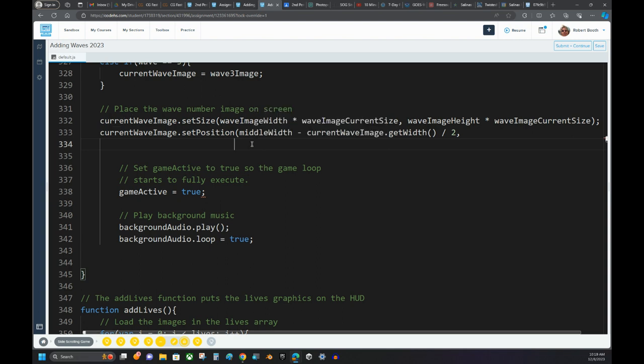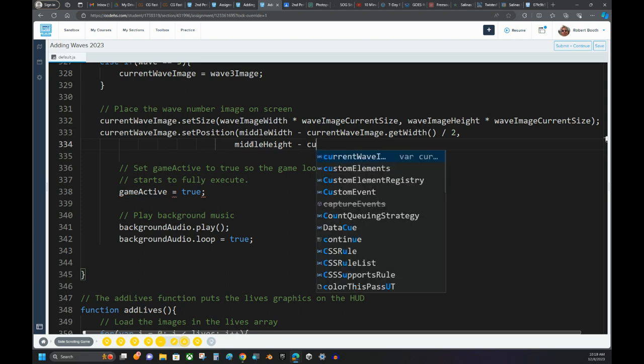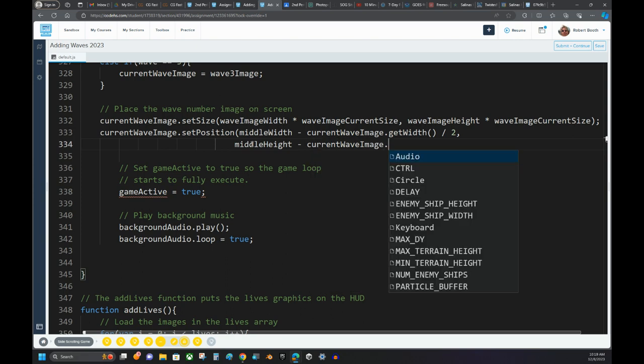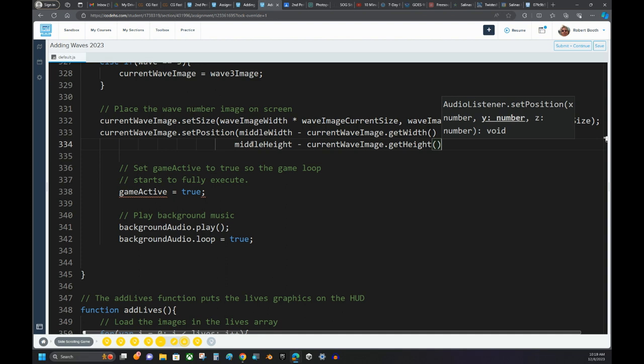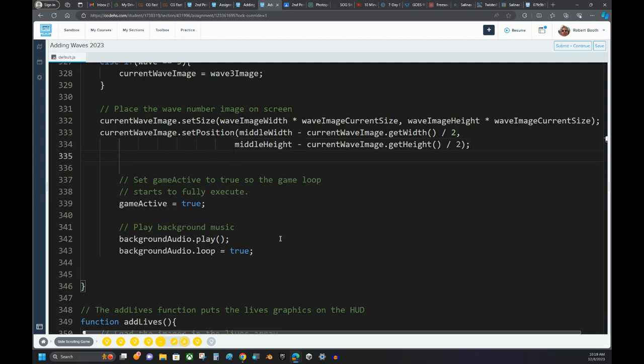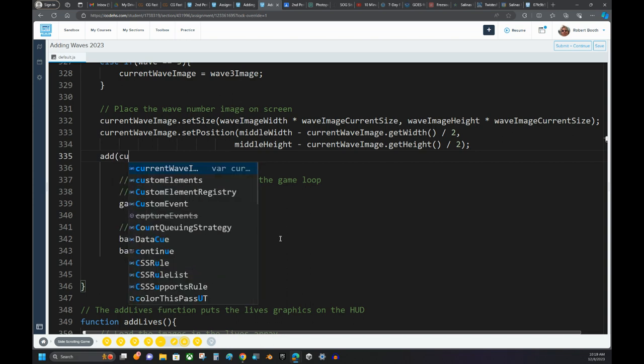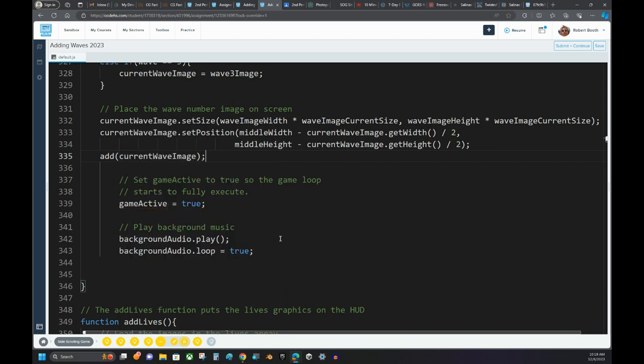And it's going to be middle height minus current wave image dot get height. Again, don't forget the parentheses, divided by 2, and then a closing parenthesis for that set position and its terminator. And that's going to position the current wave image, and then if we want it to show up on the screen, we're going to have to add it to the screen.